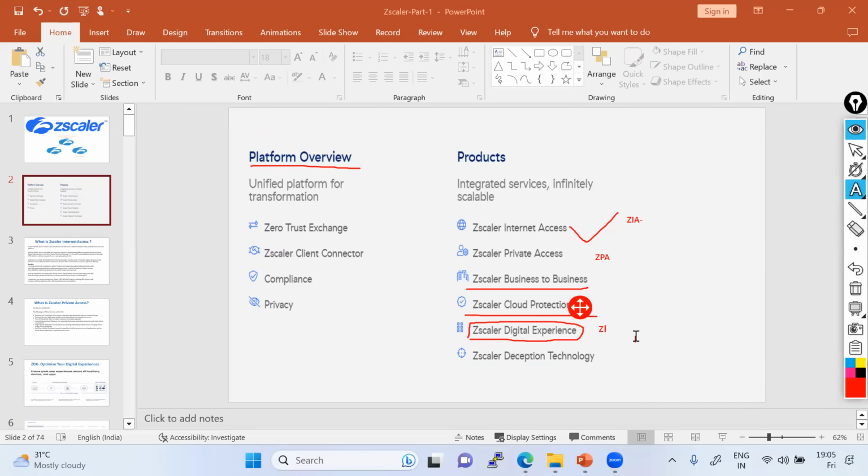JDX. So this is the Zscaler Digital Experience, and Zscaler Deception Technology. Again, these are not that widely used, but they are products and many customers are using them. The widely used product, which you should basically know, is Zscaler Internet Access, because every customer uses this, and it is very popular.